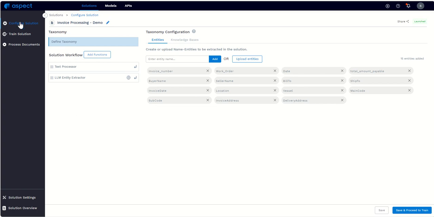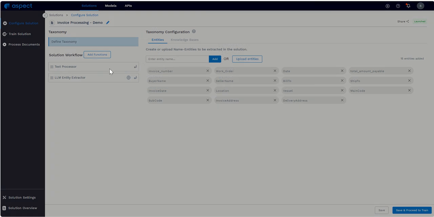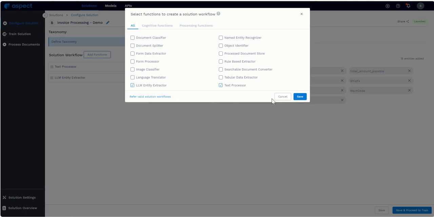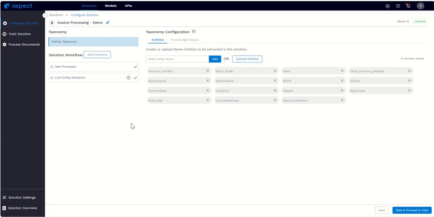So this is the platform. I've opened one invoice processing solution that we have created. Predominantly there are three important sections. One is configuration, where you do all the configuration, like adding the entities, setting up the data pipeline, and how you want the data to be extracted out of this. These are all the cognitive as well as processing functions Aspect supports. We are using a text processor. We have integrated with market leading hyperscalers to do the OCR of the text, and then we will use a custom large language model to extract this data out of this.